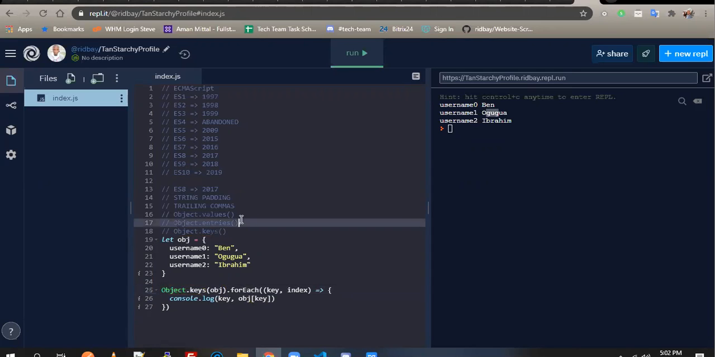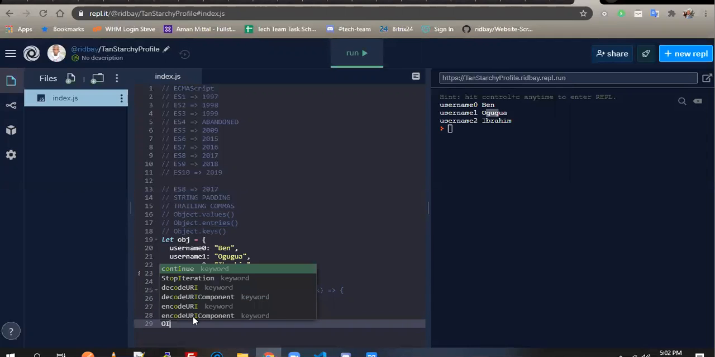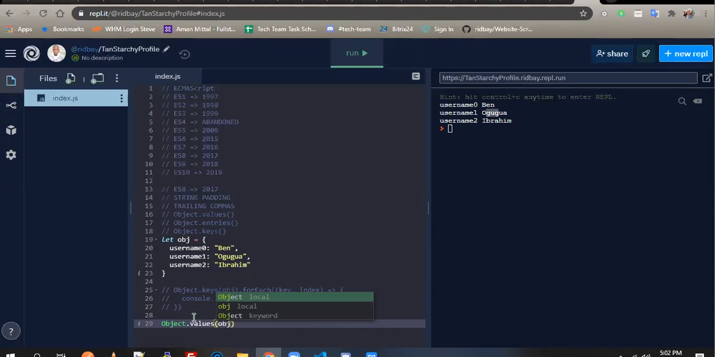But ES8 introduces these new guys, Object.values and Object.entries. So these came just to make things a little bit easier. For example, I'm just going to comment this out for now. We can do something like Object.values, then you pass in the object that you want to operate on as a parameter.